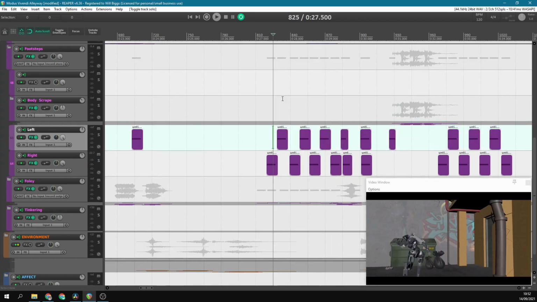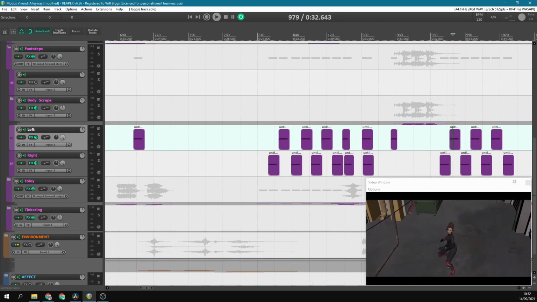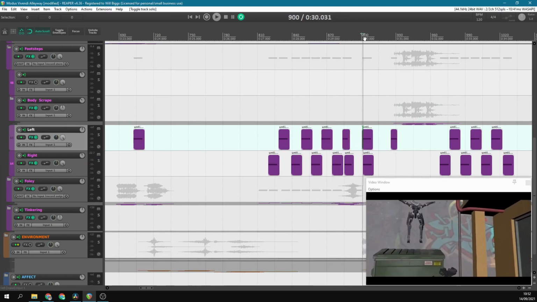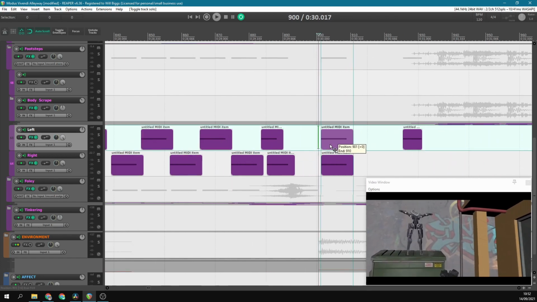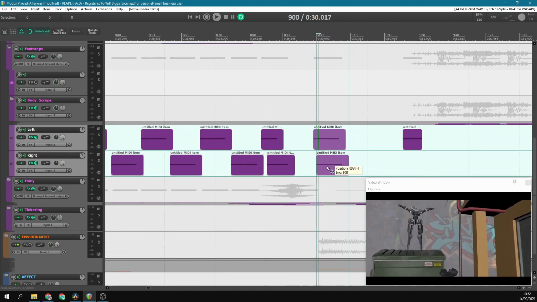I have all of these samples loaded into a sampler so it's easier and quicker to make changes to the timings just by moving MIDI notes. It also creates a lot of randomization.